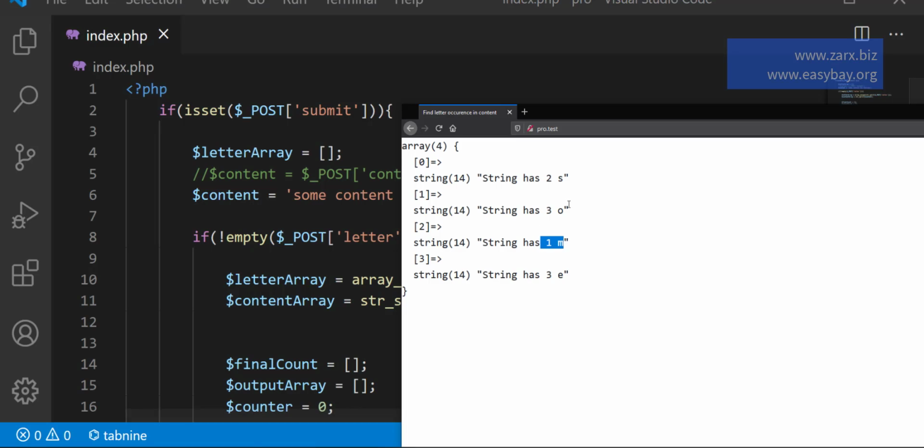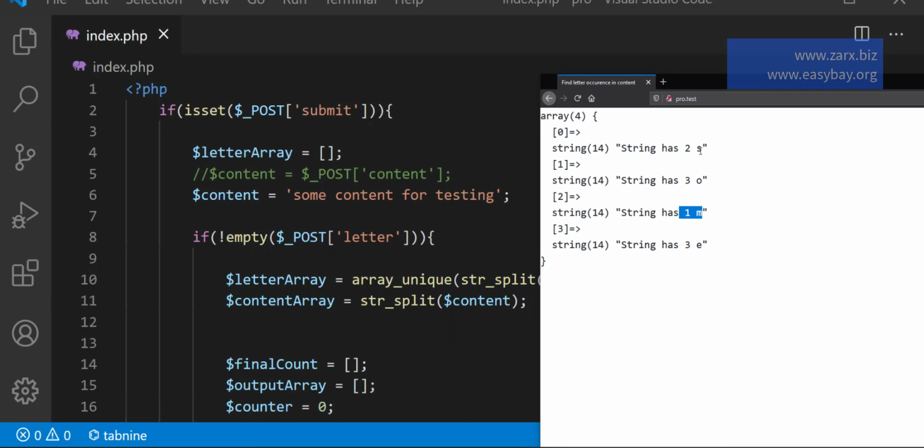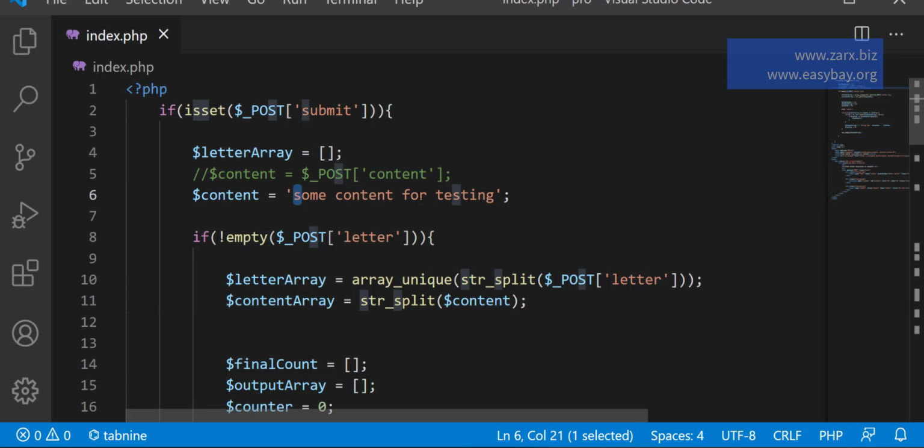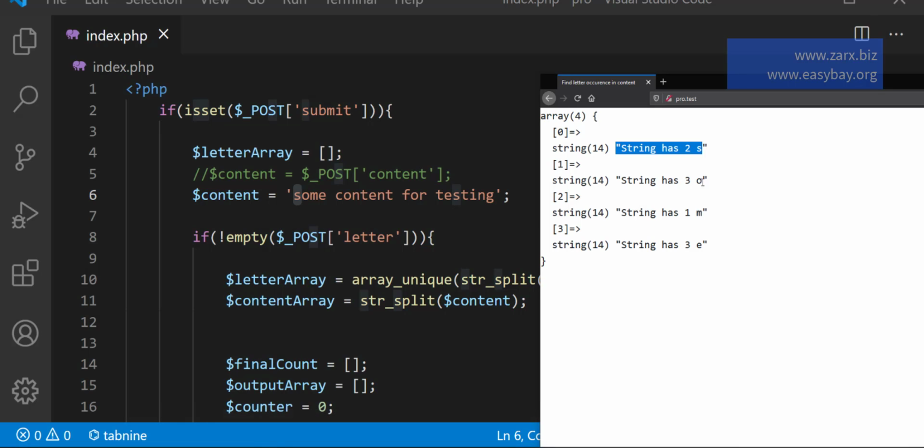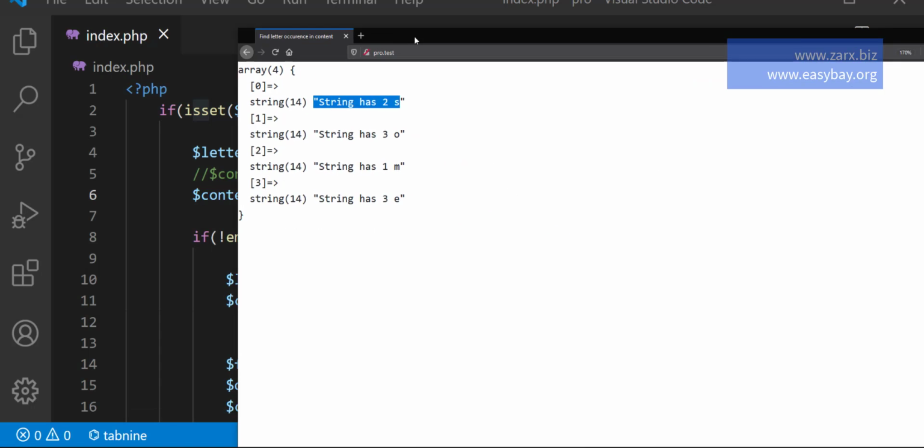Actually it is right. The string has 2 S's, so we have S here and here. Now if I go to the O, we have 3 O's. We have O here, and O here. And then we have M, which is coming once in the string, so it is here. And then we have 3 E's, which is A, and A. So it's coming just fine. Let's display it a bit more correctly.